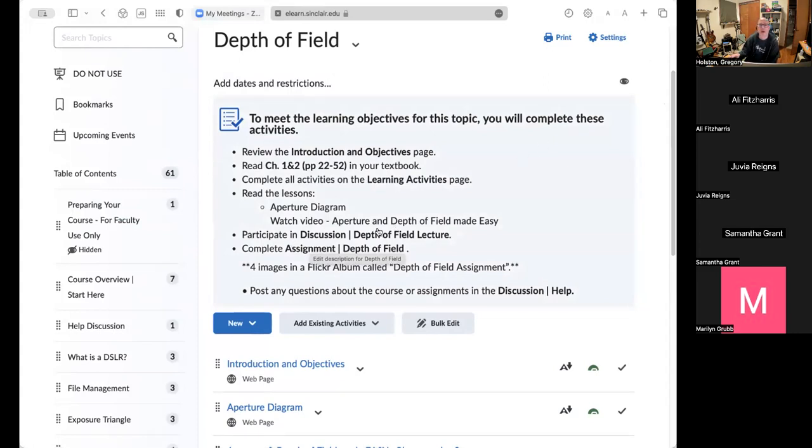Okay. That's all you have to do for this in one album called depth of field assignment or depth of field, whatever. I mean, depth of field or depth of field assignment is fine, but it's only four images in that album. Okay. And I'm jumping a little bit ahead, but a lot of students raise their hand and say, do I need to do 30 and 10? This isn't that kind of assignment. This is a four photograph assignment that is very, very specific.